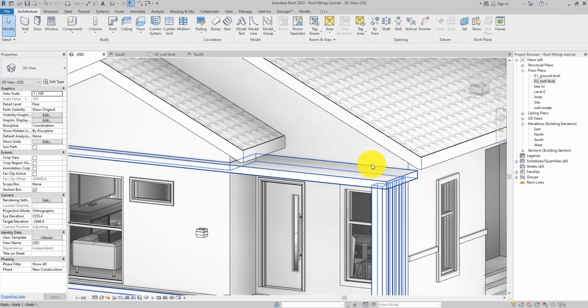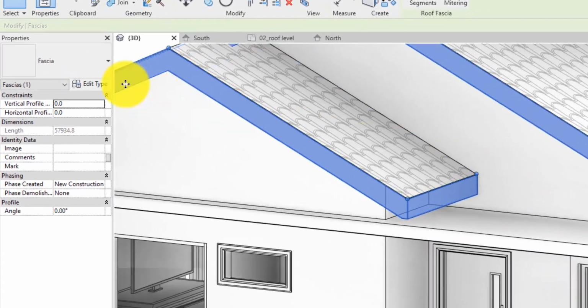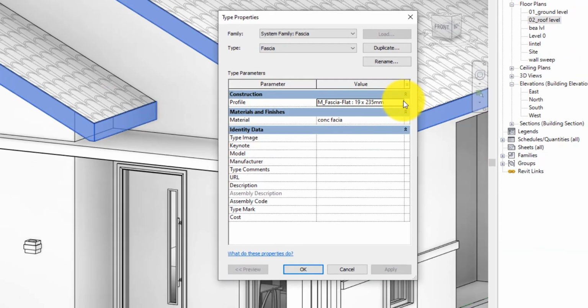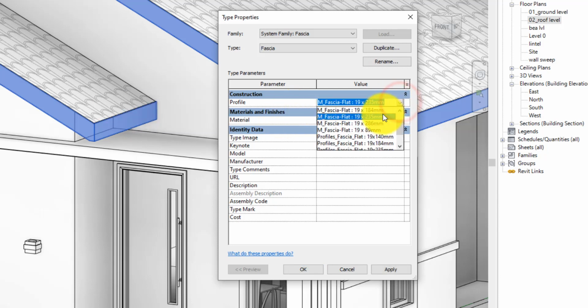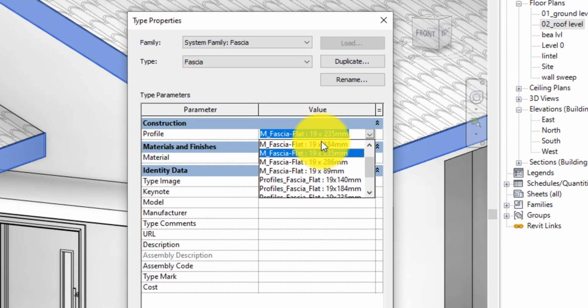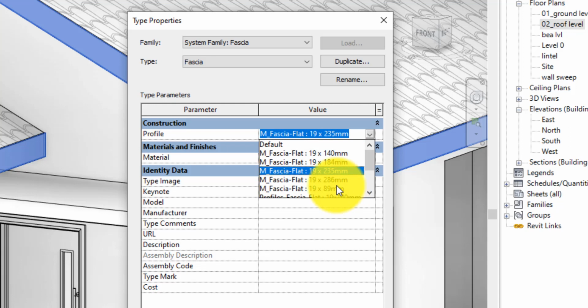Okay, so now selecting our fascia and clicking the edit type button on the properties palette, under profile we're going to see a field, and this field hosts the profile of the fascia we're doing. Now what is this profile? The profile is the shape that the fascia extrusion follows. If we click on this drop down, we're going to see a lot of profiles. Most of these profiles you see here are default Revit profiles.